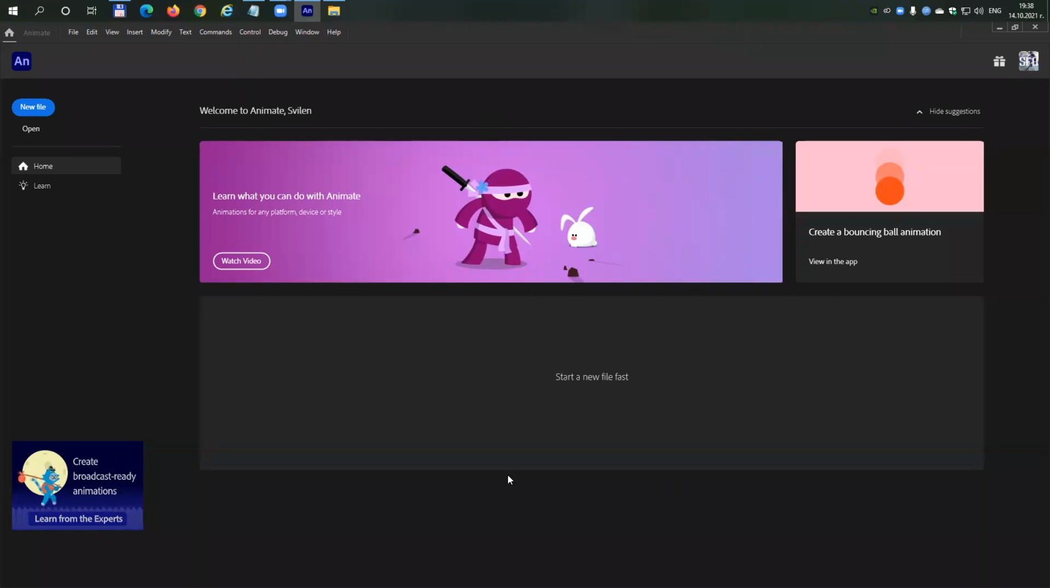When you start the program, there is start new file fast button, suggestions, and so on. In some versions, if you have a problem with the internet, maybe this menu is not shown. It says the menu isn't available. It's not a problem, because the program cannot connect to the server of Adobe.